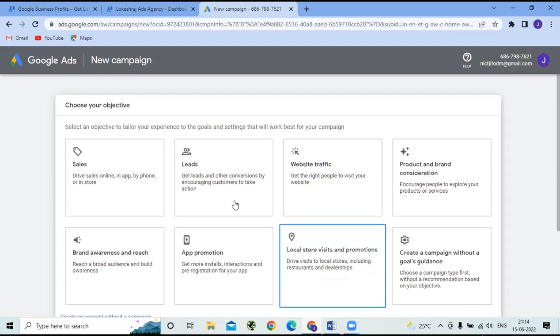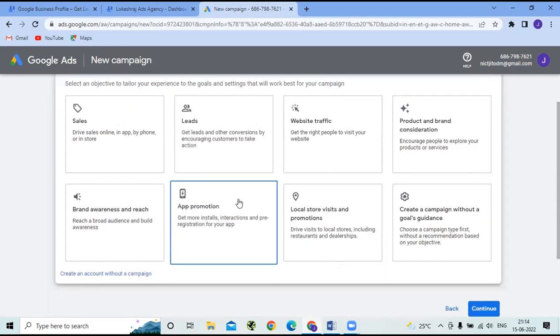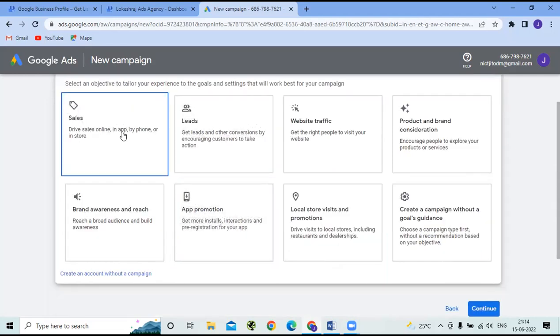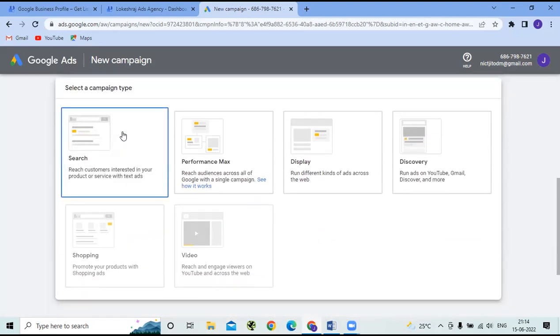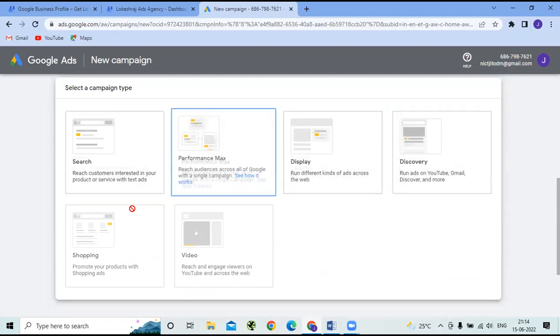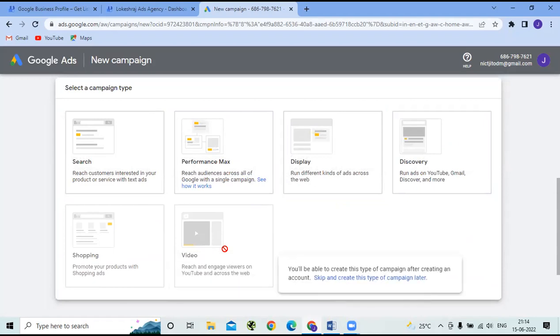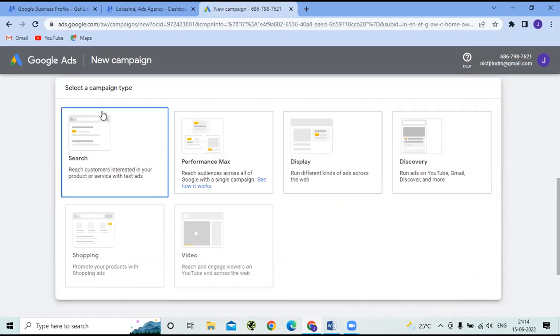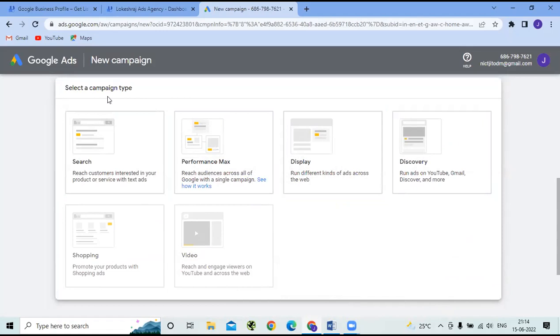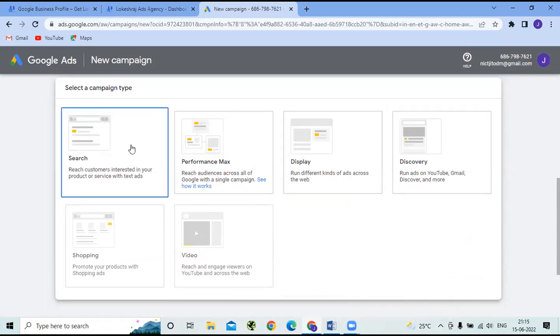Okay, so you can see that whenever you go to each type of objective, suppose I choose sales, I will be allowed multiple types of ads that I can create. So ad type is nothing but campaign type. The campaign type options are shown here. So what is the search?